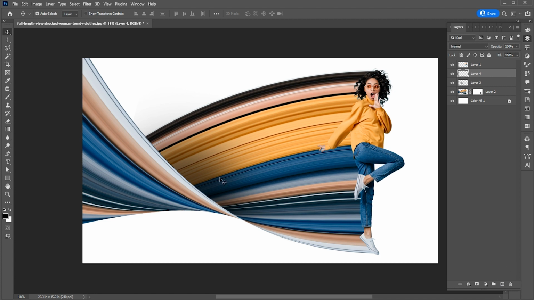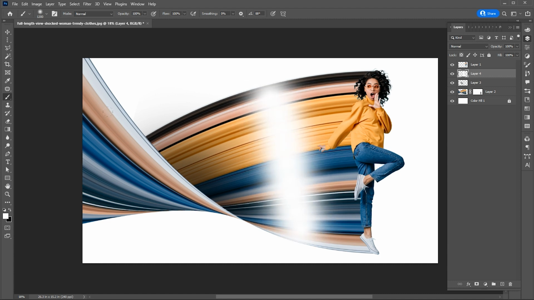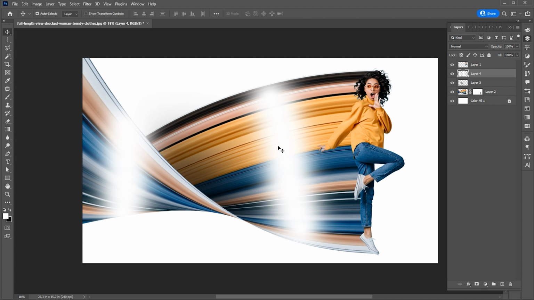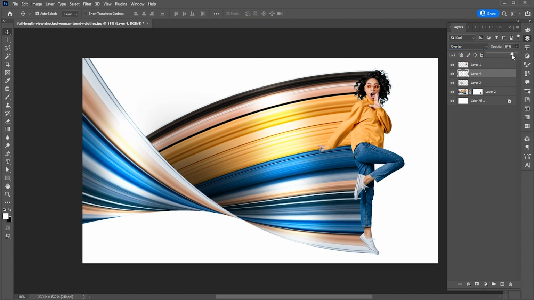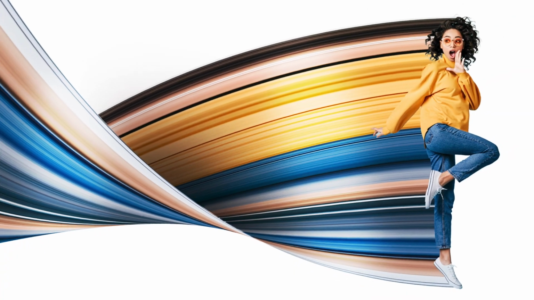Add another blank layer. Apply brush with white foreground color. And change its blending mode to overlay. And that's it.